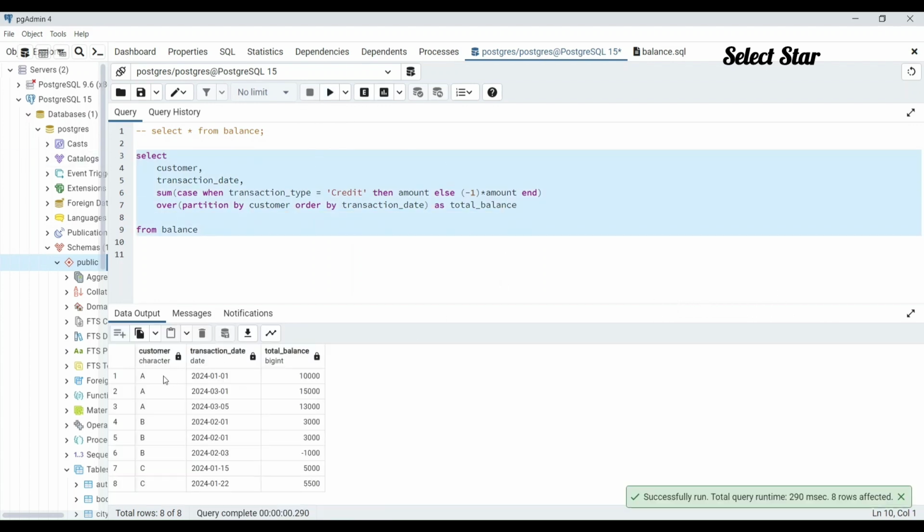The result is on our screen. It looks fine, but if we look closely, for the transactions done by B, we can see that on Feb 1, he did two transactions, but the total balance for both these transactions is showing as 3000. This is not what we wanted. We wanted to see the total balance after each transaction. So the question is, what caused this error?